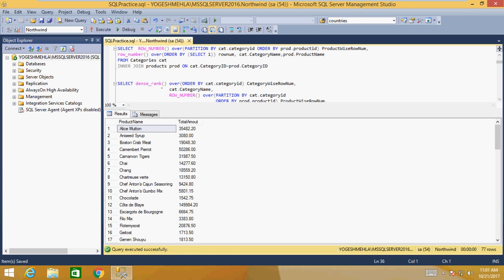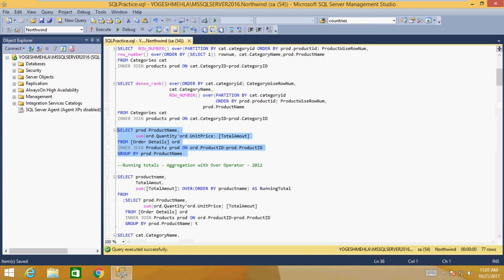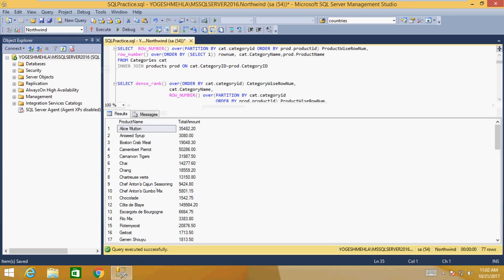Here what I'm doing is I'm joining two tables, the product and order details tables, and I'm getting the product and the total quantities, total amount, sorry, total amount of that product that has been sold. So if you see the output, it is just simple: this product has been sold for so many dollars. So it is very simple to understand.